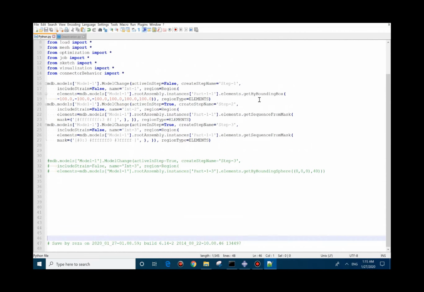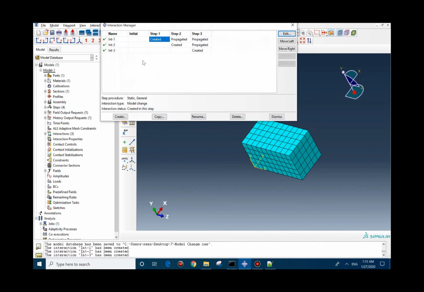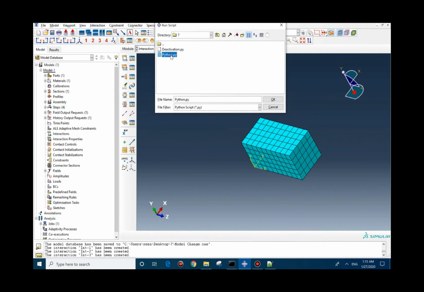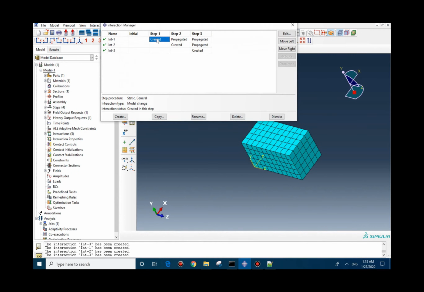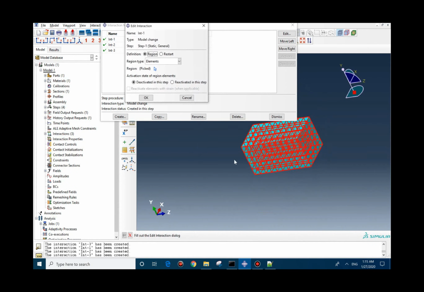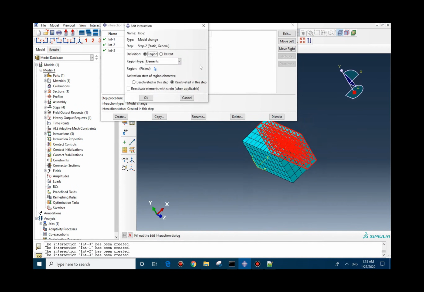And now I want to run the model. I first need to delete these, and after that I can go and run the model Python. Then you see the first one, which was for deactivating, should contain all elements because all of them are inside the box. And the second one is the other portion. The third one again, the other portion.